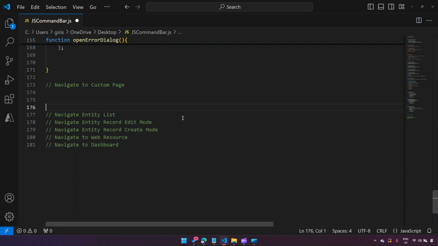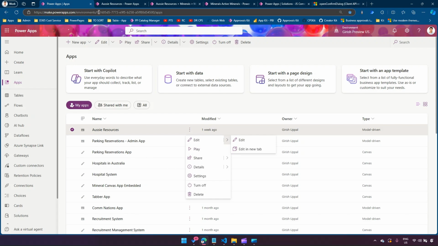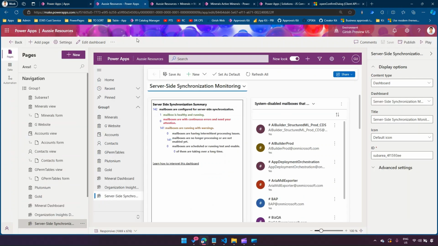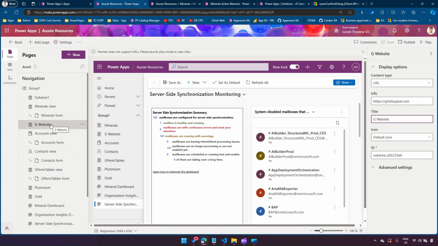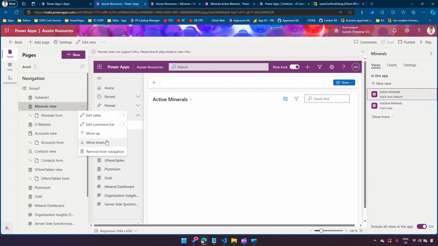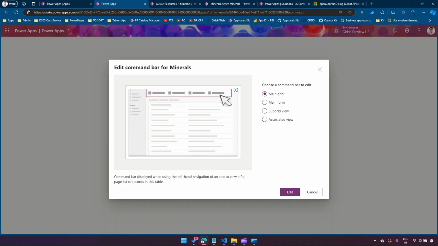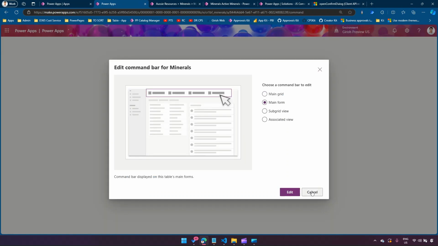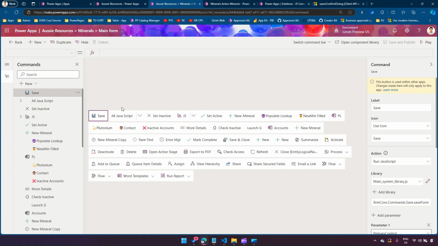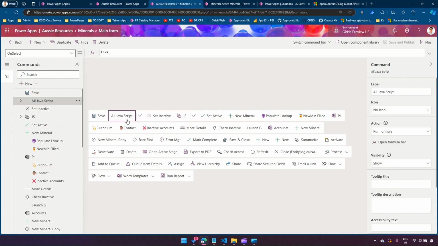Okay, now before we even do that, what we are going to do is first edit the model driven app in the edit mode, and then I will just come here, click on edit mode, and then this is my JavaScript application. This is basically a model driven application where I am going to write JavaScript, and here in the main view I'll just click on edit command bar and then click on edit, and then I'm going to edit the main form. Now this is the main form interface. I'm going to write all the commands over here.